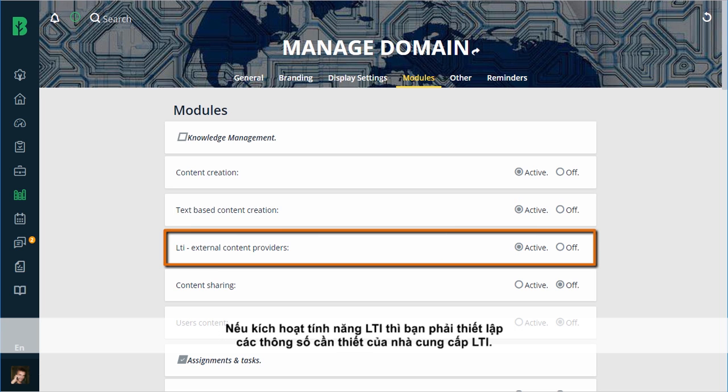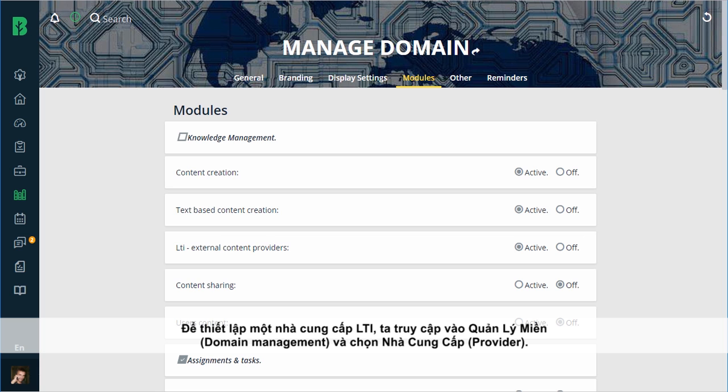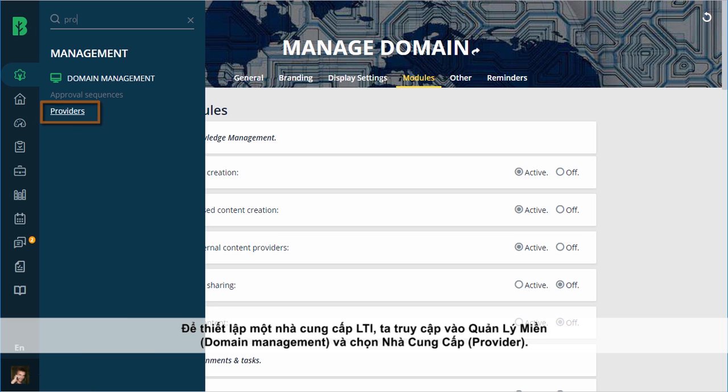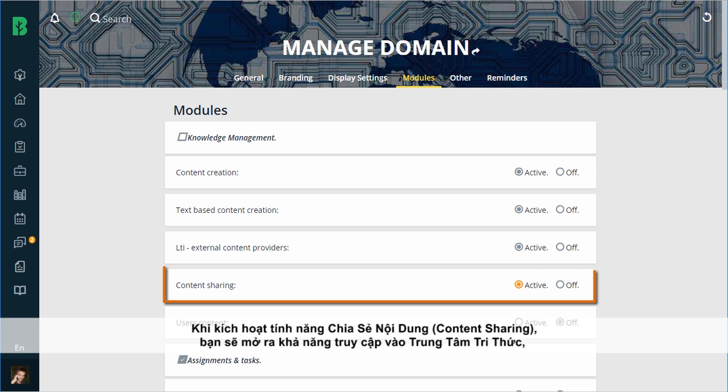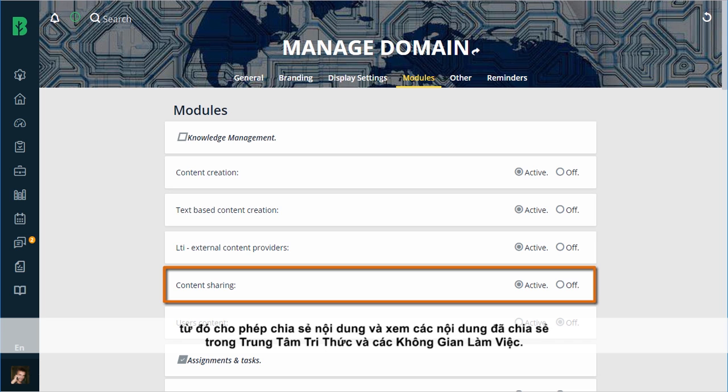If you activate an LTI feature, you have to set all needed parameters of LTI providers. To set up an LTI provider, go to Domain Management and then to Providers. By activating content sharing, you open access to the Knowledge Center, which enables you to share content and view shared content in both the Knowledge Center and workspaces.